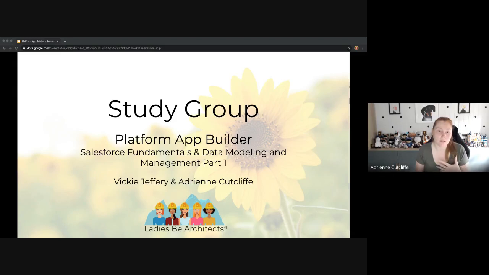Over the next few months, we're going to be running through different components of Platform App Builder. Given the year that we've just had, we're going to take it back to basics and start with the fundamentals and grow on from there for Ladies Be Architects over the next year. The first portion we're going to focus on is the Salesforce fundamentals and data modeling and data management, part 1. Part 1 being the keyword here, and Vicky's going to explain that to you a little bit later.